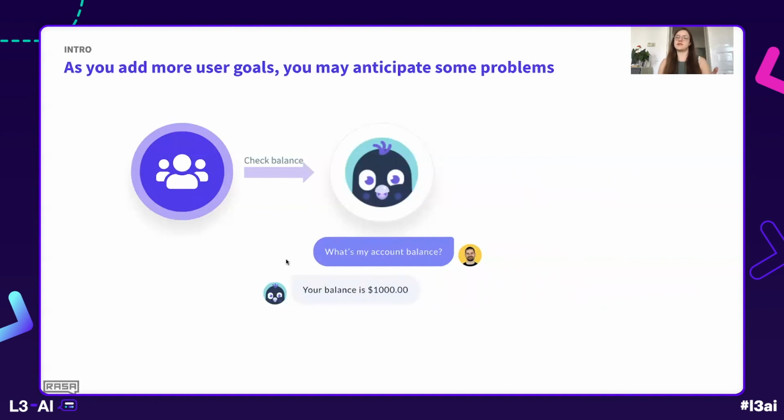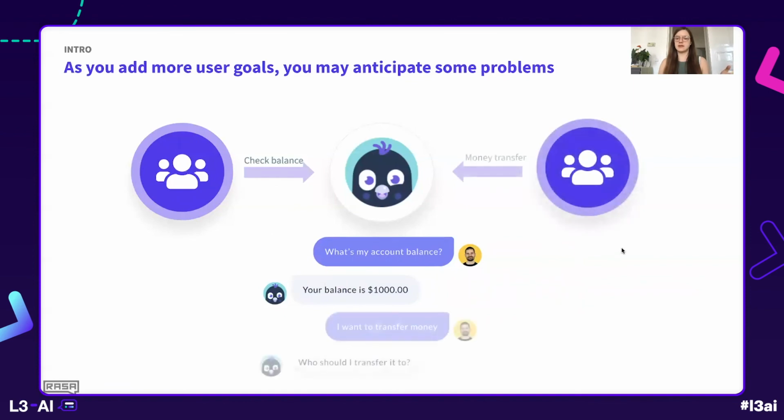So like I said, we started off with the user goal of checking the balance of your account. There's one team working on this, but then say a second team comes in that wants to work on a skill or user goal for money transfers. So at this point, you have two teams working on this, trying to do two different user goals.